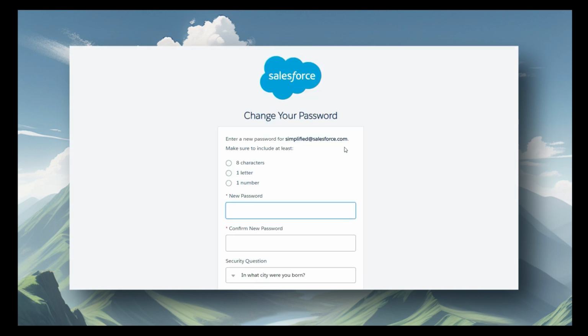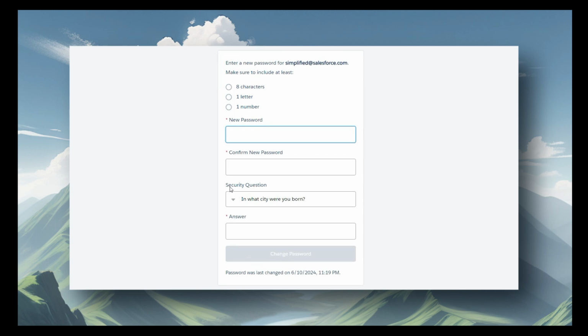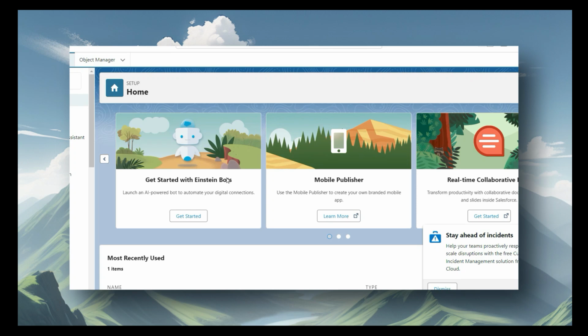The first screen that appears will ask you to specify the password. So you need to specify the new password, confirm the password, and it will also ask you a security question. You have to answer these questions and click on change password. So once you have filled in all the details, you need to click on change password. Now, as soon as that process is complete, it will take you to the landing page of your developer org or developer edition.